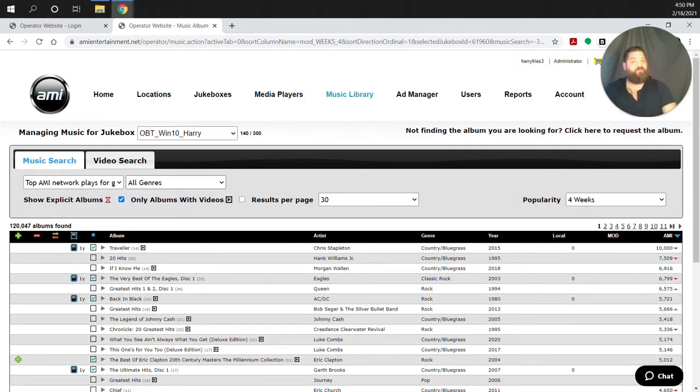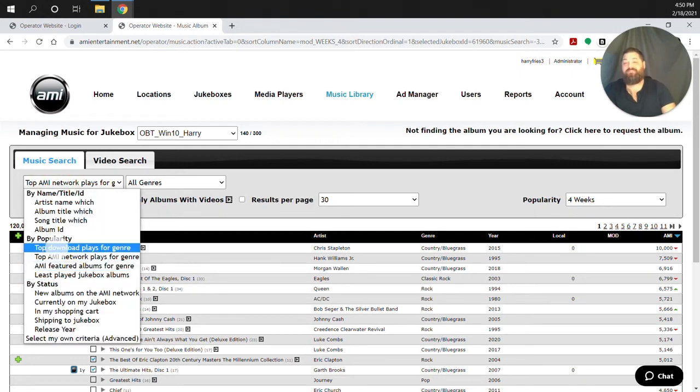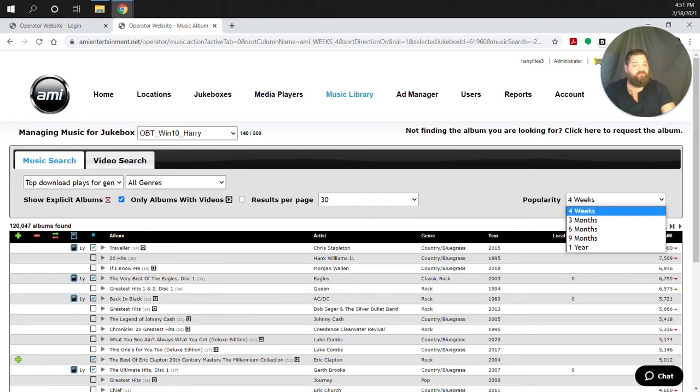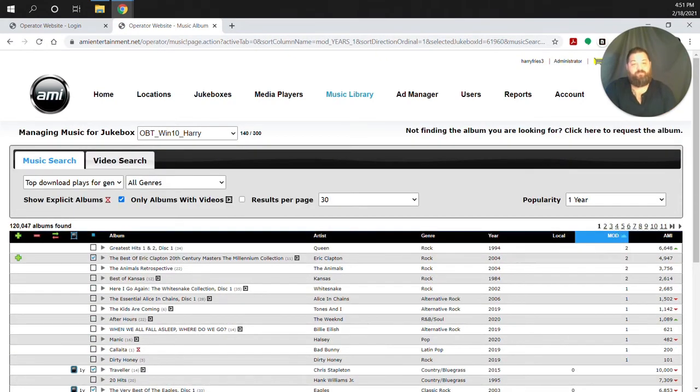Let's mess around with our filters some. I'd like to go to top download plays per genre. Now we know that these results are based on songs being downloaded instead of local. We'll keep all genres. We'll back it out now, because you see, not much changed. We still have Traveler on the top, but let's back it out for a year. And remember, this is going to base things on this machine. Since mine's a test machine, it's been a year since I was playing some of these songs.